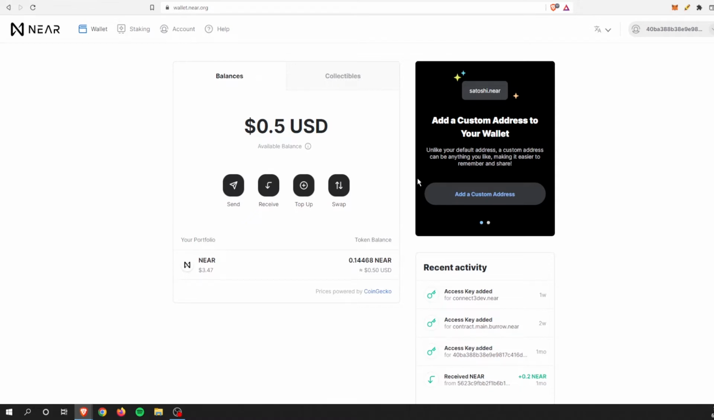So I won't belabor this video too much, but check out my previous videos if you don't know how to create a Near wallet. I created this one not too long ago. As you can see, I just sent over the bare bones, just like 0.14 Near right now, which looks like it's not too much, about 50 cents. That's all that's in this wallet, and we're going to create a custom address for the wallet.